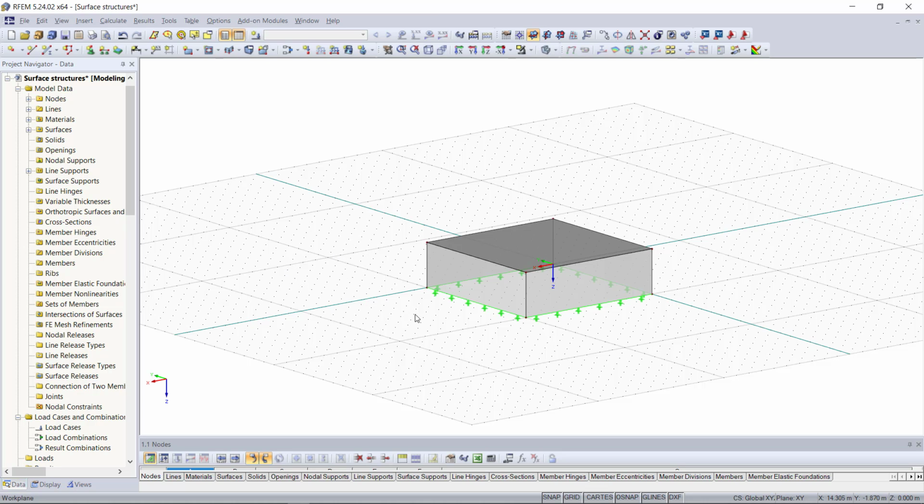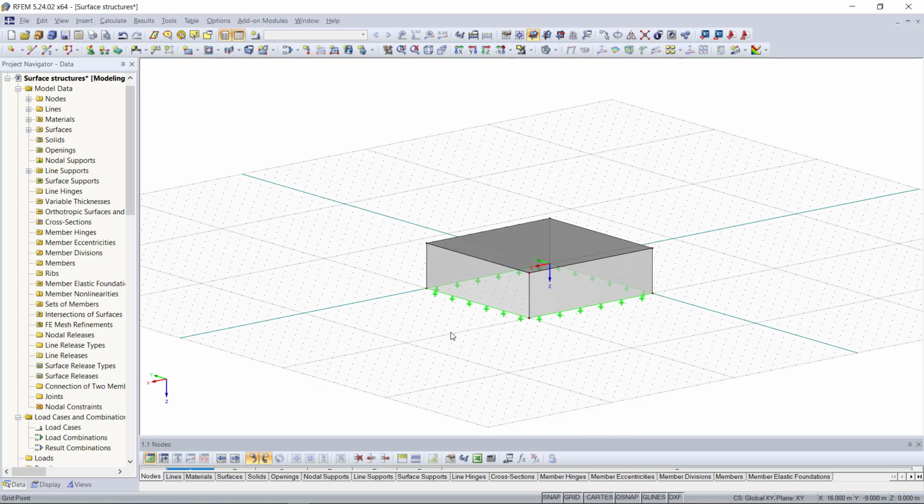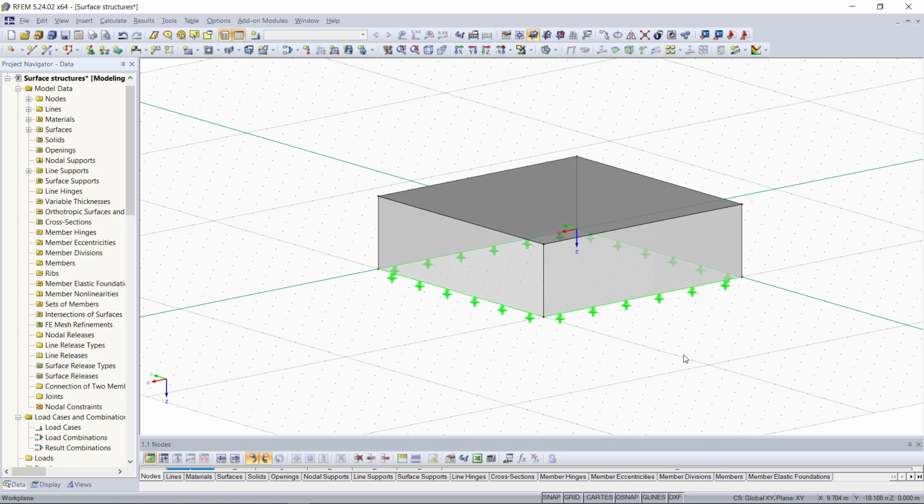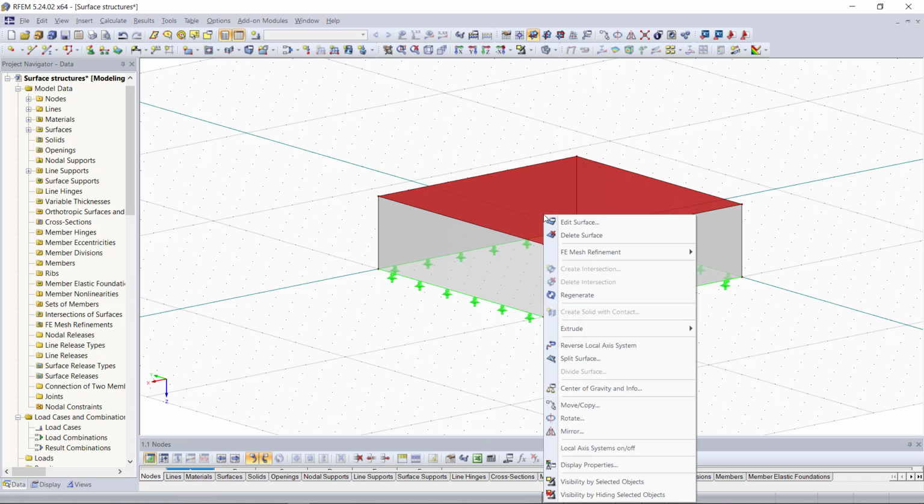Just for more stability, I'd like to create a column in the middle of the slab. For that, we will divide it into 4 identical surfaces so that we can get the middle node for the column. And then later, we can also apply a load on each of these surfaces within 4 different load cases.